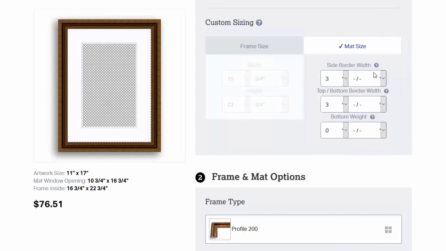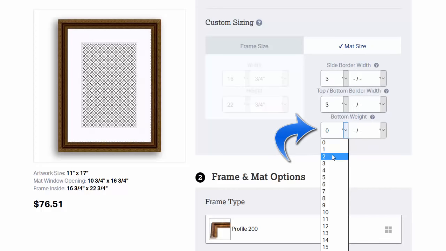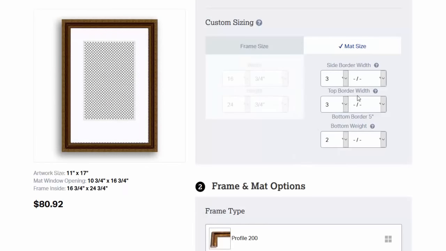The first input is for the side borders. The next one is for both the top and the bottom. However, if you want to make the bottom border larger and do what's called bottom weighting, you just simply select how much larger you want. Say if we want it to be 2 inches larger, now you can see that this indicates that it's the top border only, and then the bottom border is now 5 inches. Keep in mind this is going to also make the frame size larger.